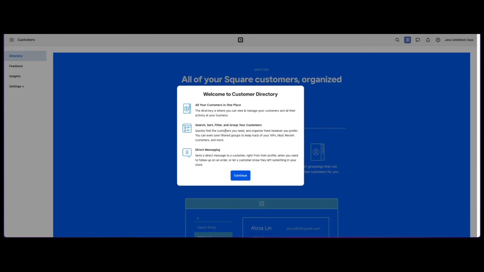This is very helpful if we're doing marketing, being able to communicate with your highest spenders, with your recent customers, with people who haven't been in a long time. You're able to see very quickly what your customer groups are like. Then you can also use direct messaging to talk with customers directly through the Square messaging.